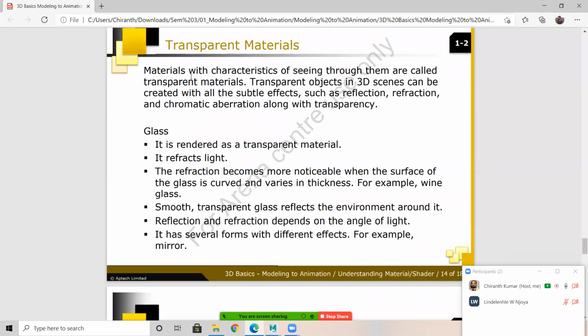Next, coming to transparent material. Material with the characteristic of being seen through is called transparent material. For example, take your hand, a leaf, or even your home window. If you don't have a transparent window, you might have a translucent window, wherein people outside cannot see what is going on inside, but it's a milky or foggy glass that allows light to enter into the house.